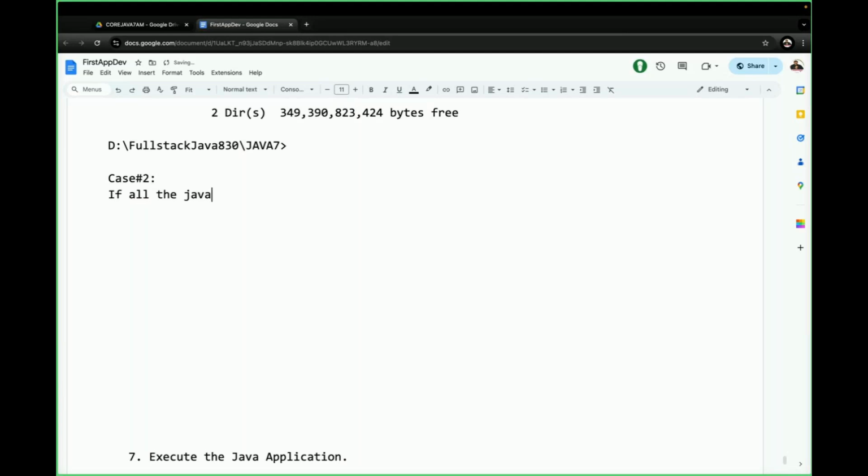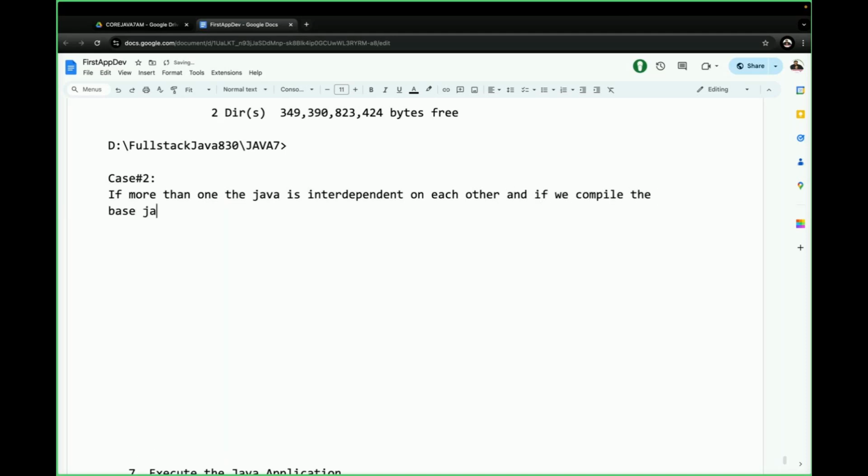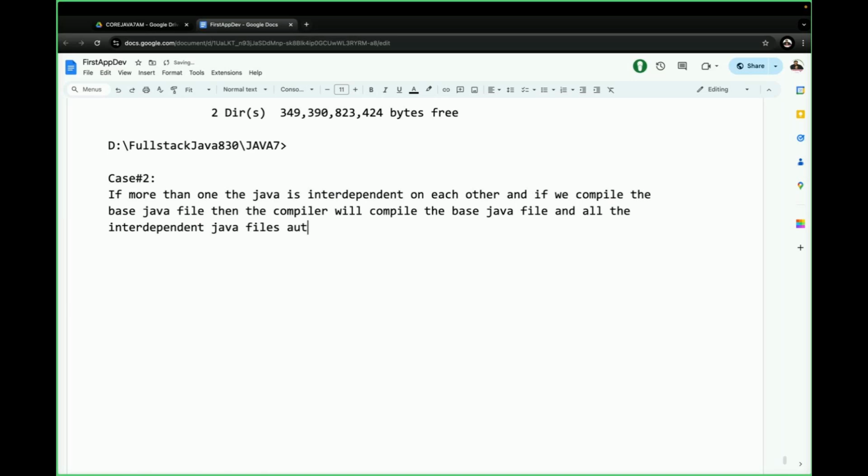If more than one Java file is interdependent on each other, and if we compile the base Java file, then the compiler will compile the base Java file and all the interdependent Java files automatically. Please try to understand it, as much as you can.